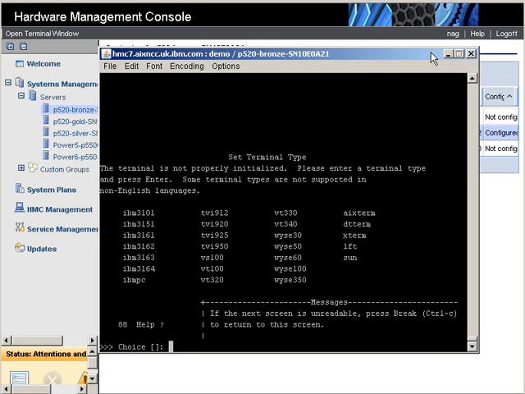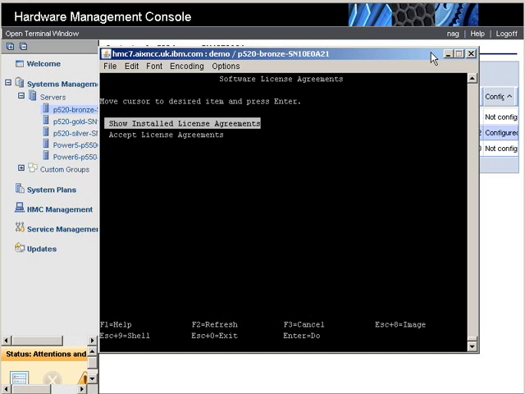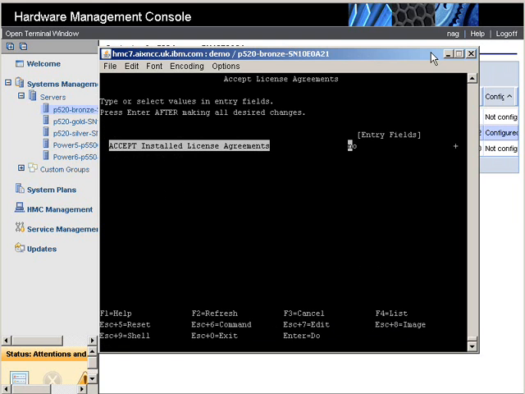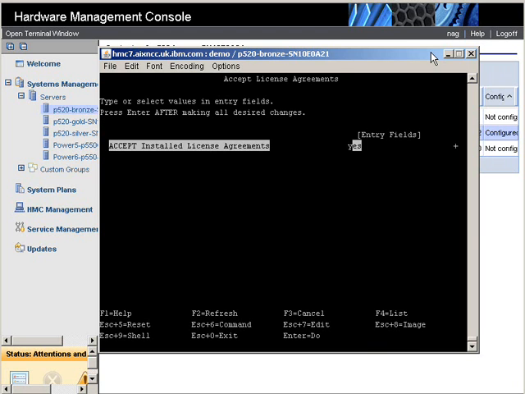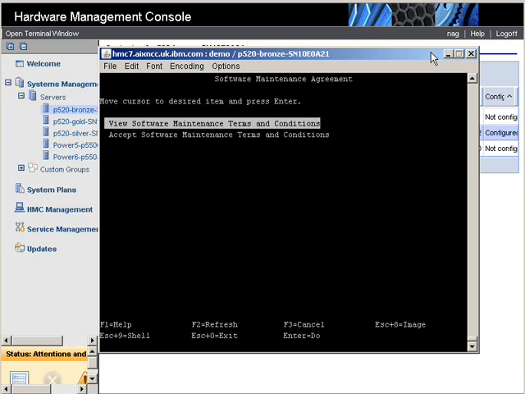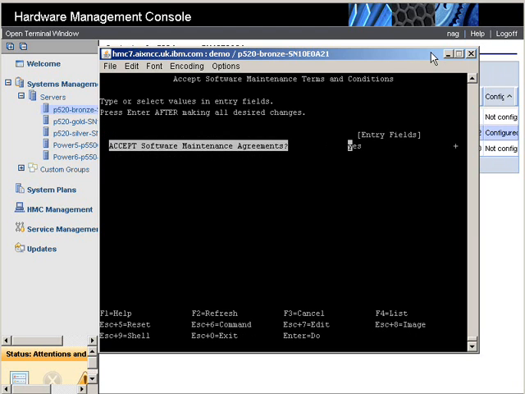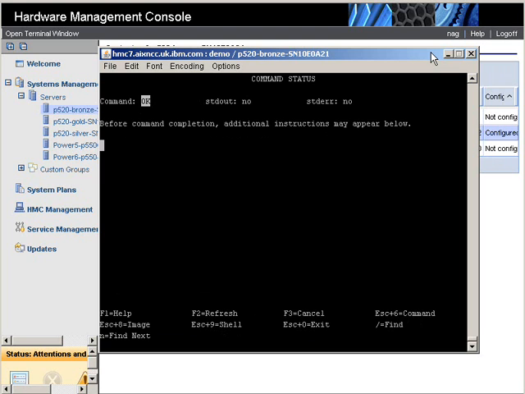And now we have to finish off with the terminal type. We need to accept the license. Hit the tab for yes. Okay. There's F3 to come out. Accept the software maintenance. Yes.